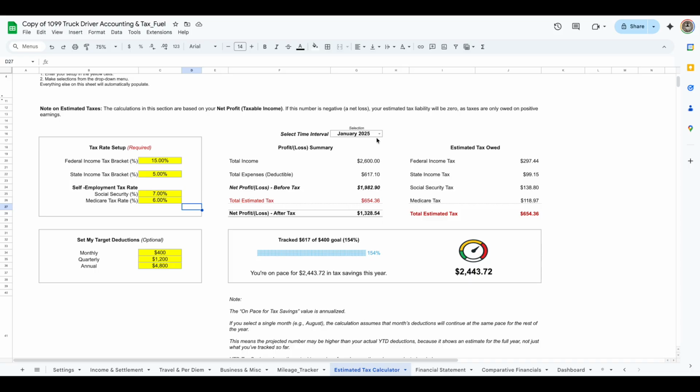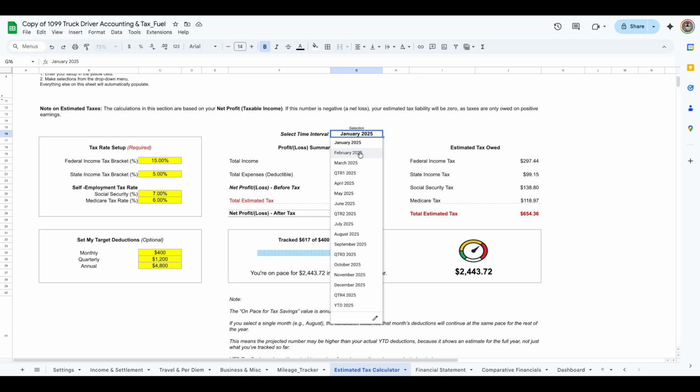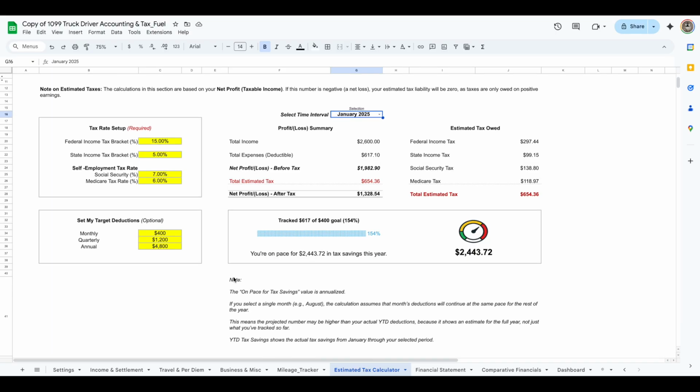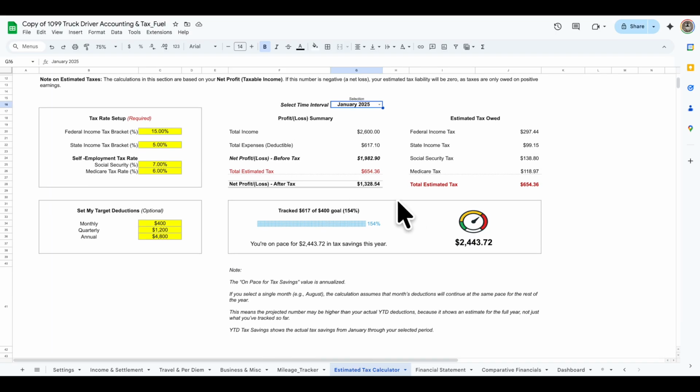So you just put in the rate in all of the yellow area here and it automatically calculates the estimated taxes for you. And here you can pick from a drop down any month, right? The reason why you see when I selected February, it doesn't have a value is because we didn't put any values for February. We only entered data for January. So you can see January we had total income of this, deductible expenses of this, net profit or loss before taxes of this, and the estimated tax based on the rates that we entered. All right, so it's just another view here.